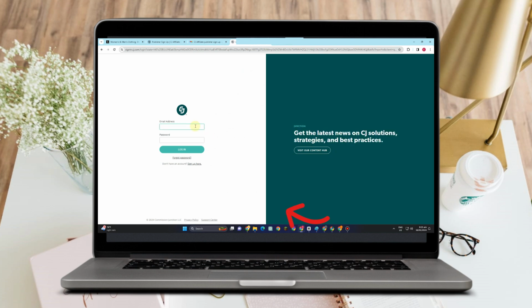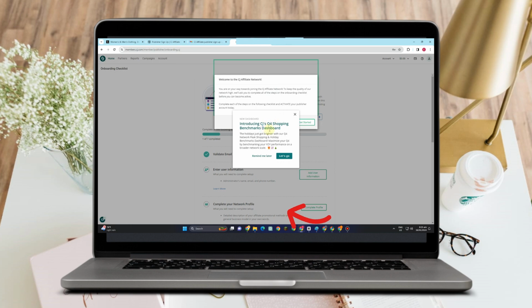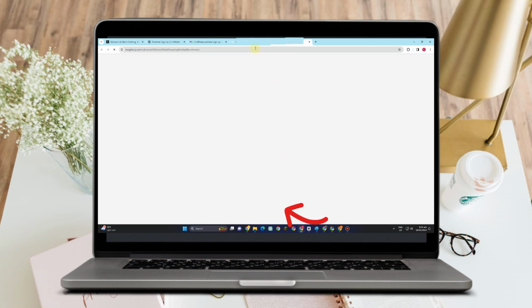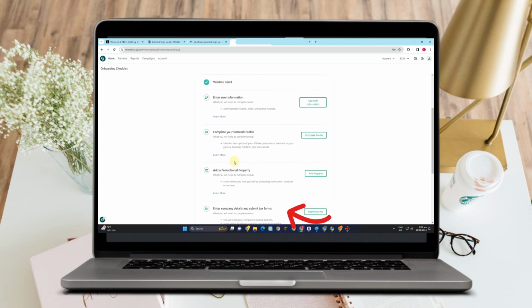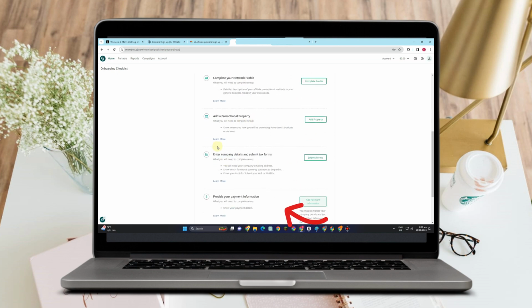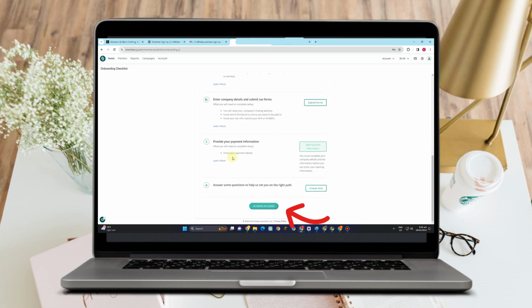Here, what you want to do next is to enter your email address and also your password and click login. So this is what it looks like. This is CJ's affiliate program or affiliate network. So you have to finish this information here in order for your account to be activated. Enter user information, complete your network profile, add a promotional property, enter company details, provide your payment information. Once you have provided all the information here, you can now tap this activate account.